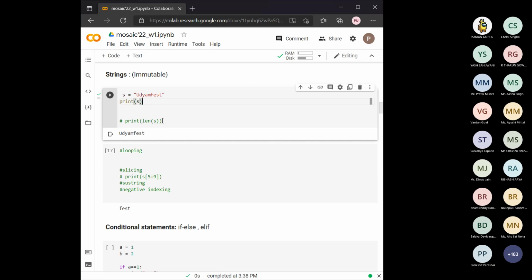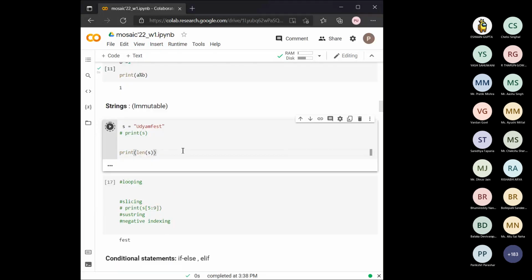Now, if you want to find out the length of the string, you can just use the function len. You can see it printed 9, which is the length of the string.